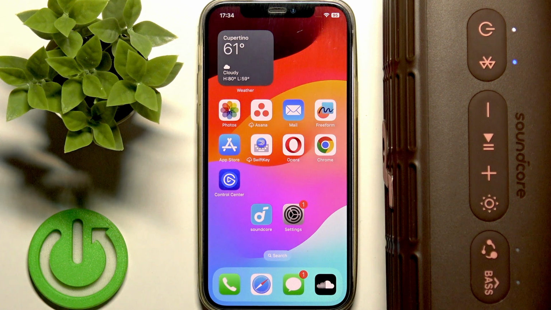Hello everybody and welcome. In this video I am going to show you how to create an Equalizer preset for your speaker SOUNDCORE Boom 3i.